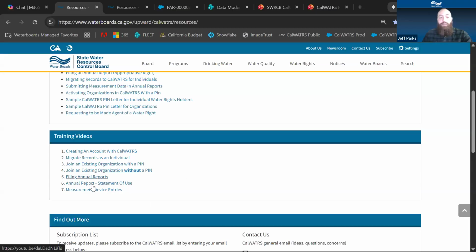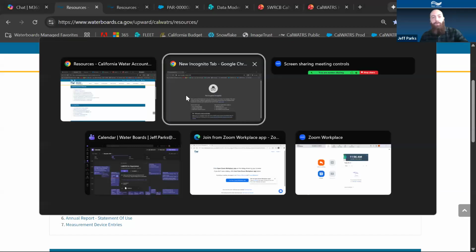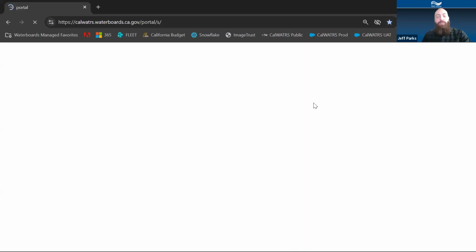I'll highlight that the annual report ones in particular may be useful for folks because it goes page by page on how to fill them out. And I believe at this point they're even chaptered, so you can jump specifically to different parts of the annual reports. There is also a PDF version of this where we go through page by page what is in the annual report. All right, so I'm going to jump right into the landing page because this is where we start.